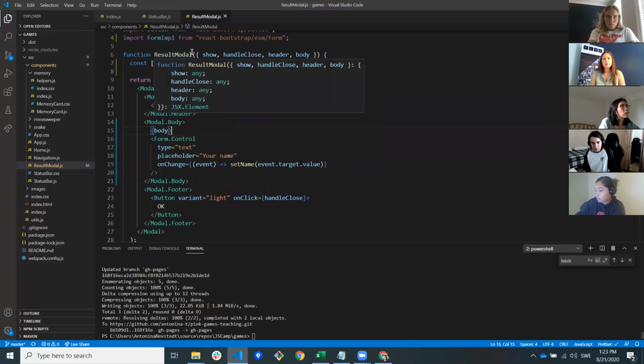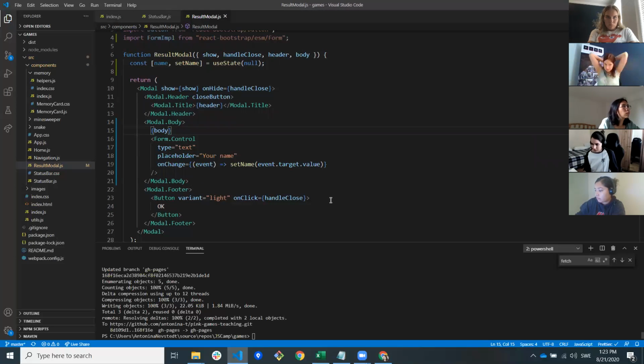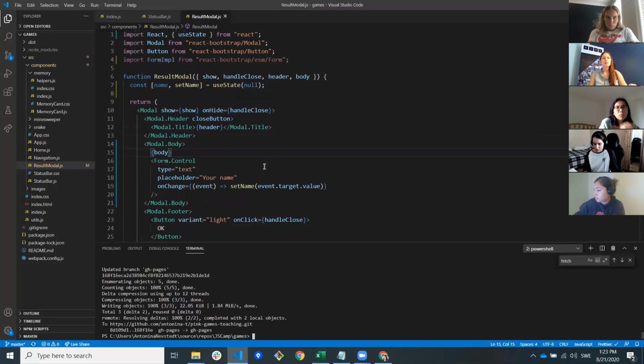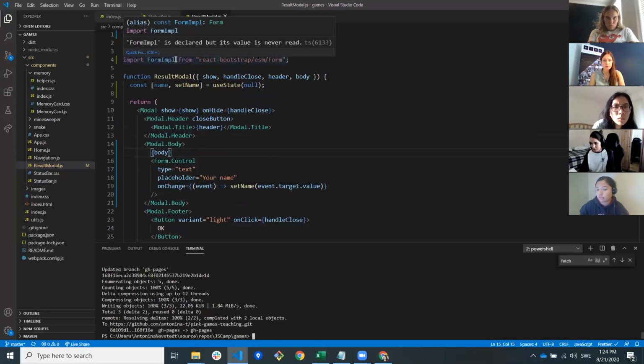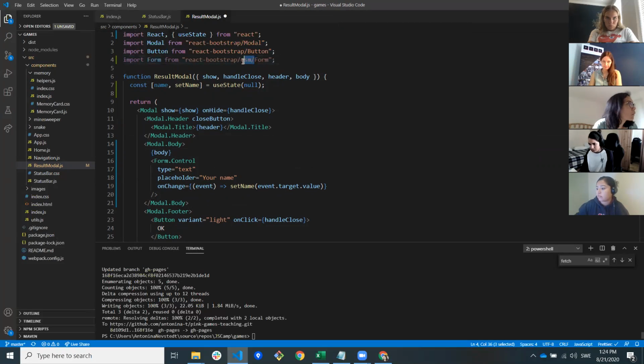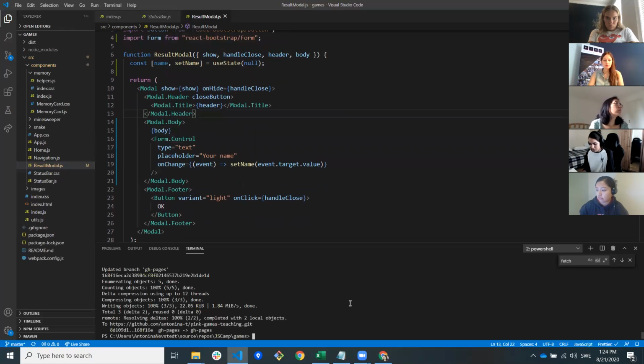Okay, so we have this puzzle piece. Let us see if it renders. Right, I forgot something, as usual. Visual Studio Code has helped me with some weird import, but it's not what I want. I want Form. Like that. Okay. NPM start. Oh, then I need to play the game.